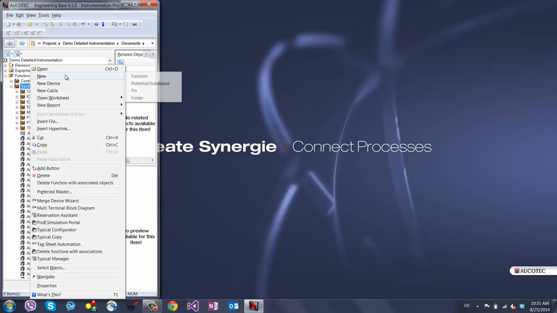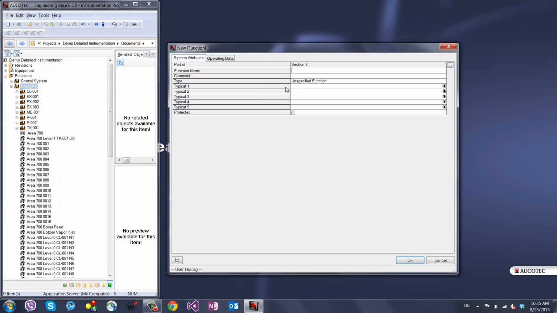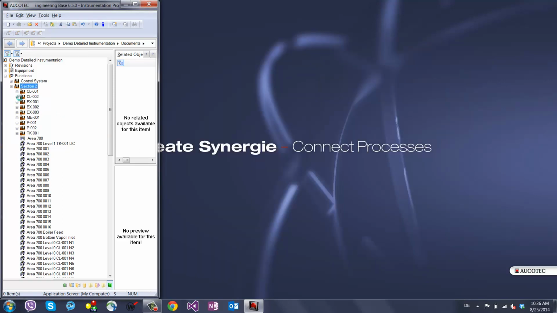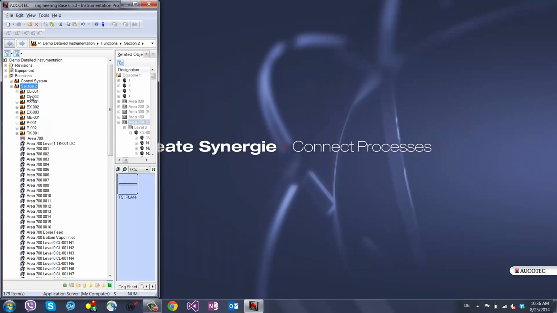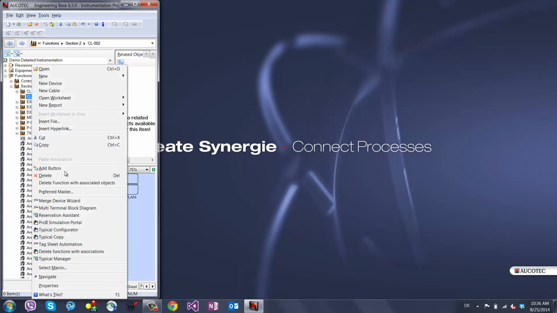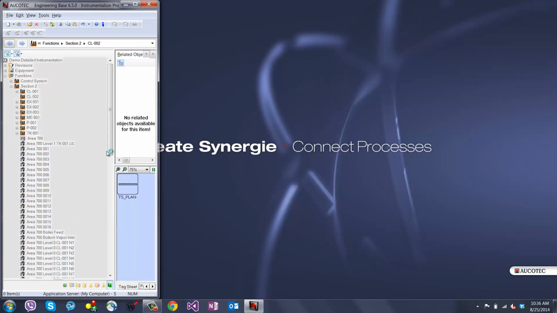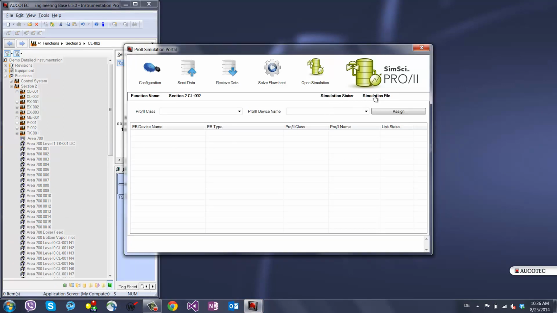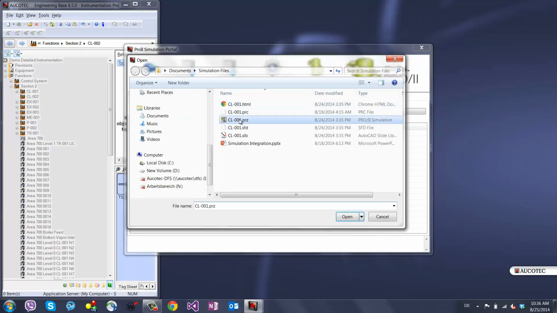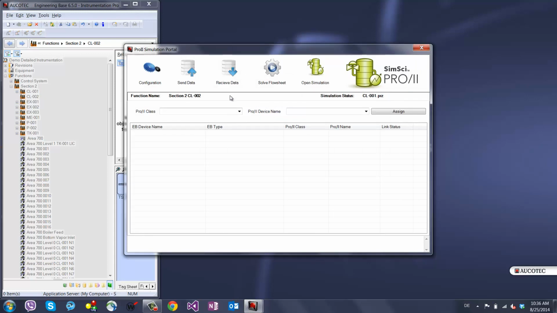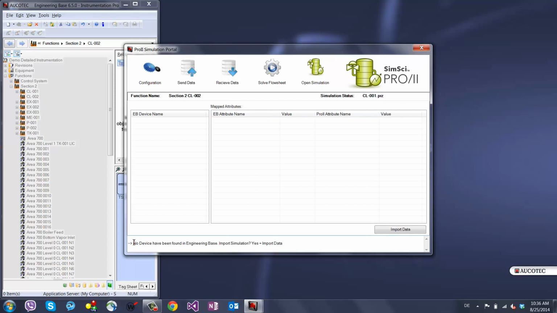Then here I will create a new function. Let's call it CL002, and the type can be planned. At the moment you can see that there is no item inside my CL002. Then I go to Proto simulation portal. The first thing is that I have to choose the simulation file, and then I go to receive data. Then I see this message that no devices have been found, and if I want to import the simulation, I have to press import data.